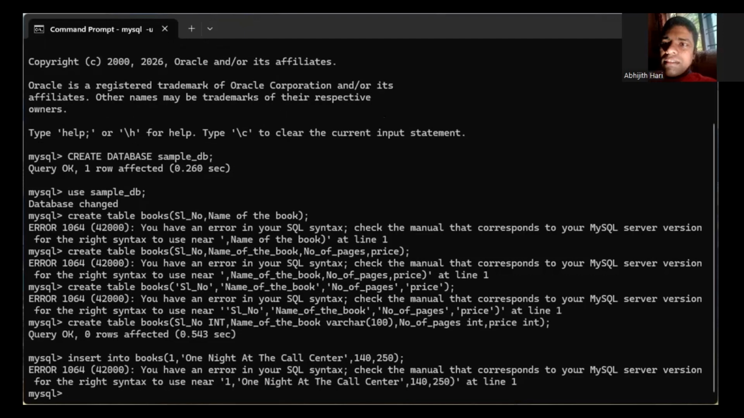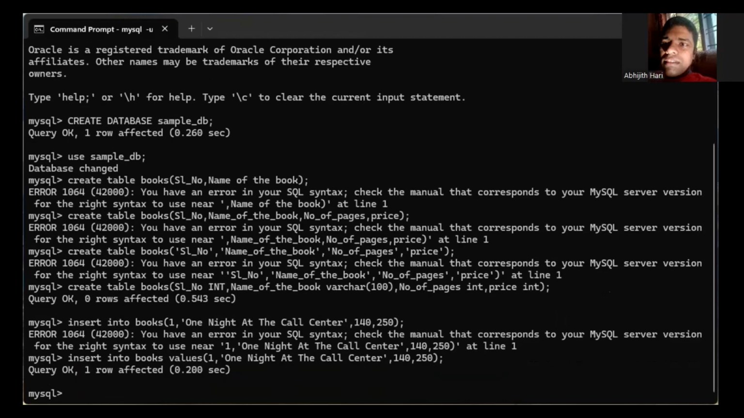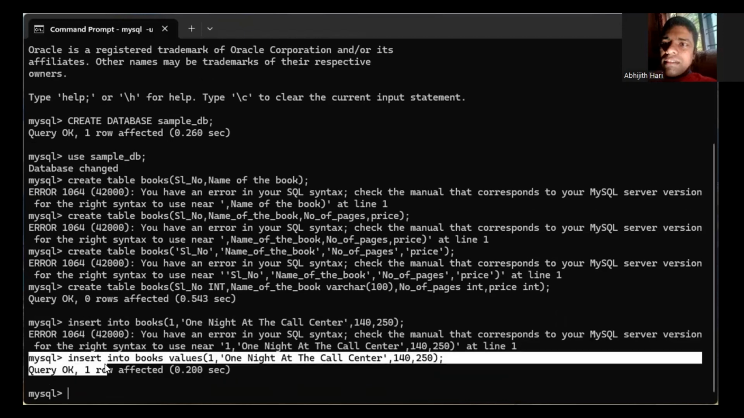What I missed here was, after insert into books, you have to add a word called values. Now let us see how the output comes. Yes, so this is how you insert into a table called books.